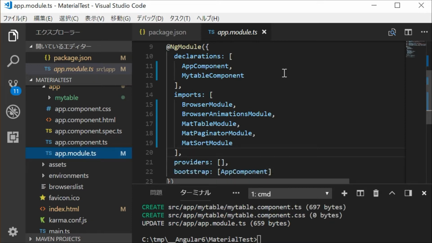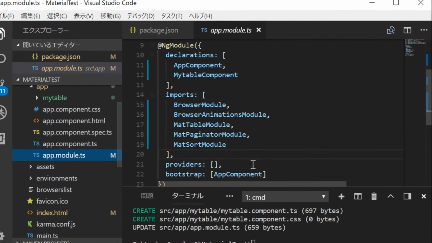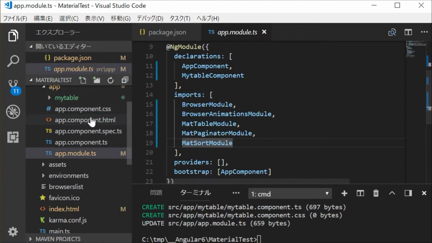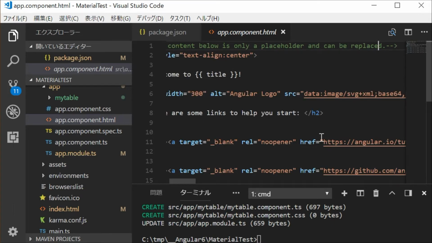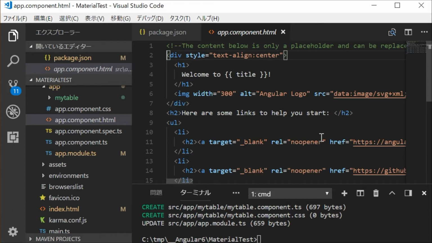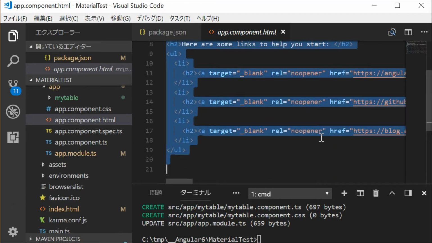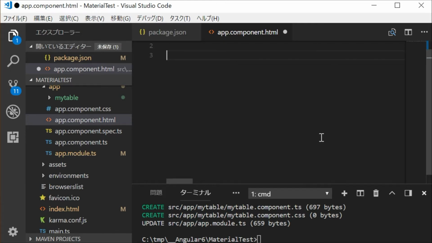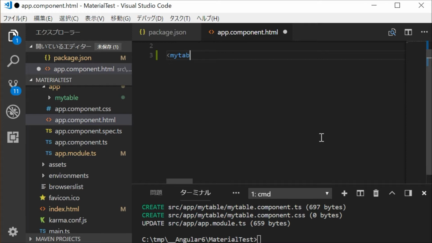If you open the app.module.ts file, you will find MatTableModule, MatPaginatorModule, and MatSortModule, which were imported automatically. Open the app.component.html file. Delete the default HTML and add the my-table tag or your original tag name. Save this file.